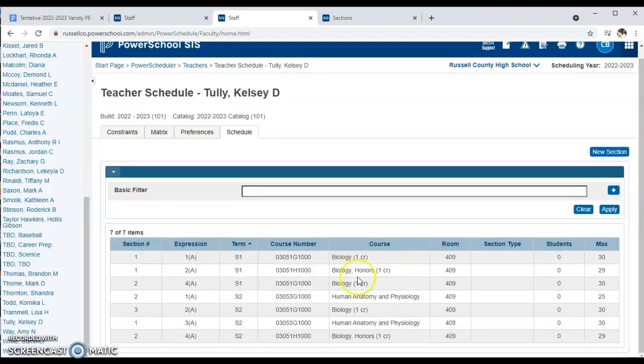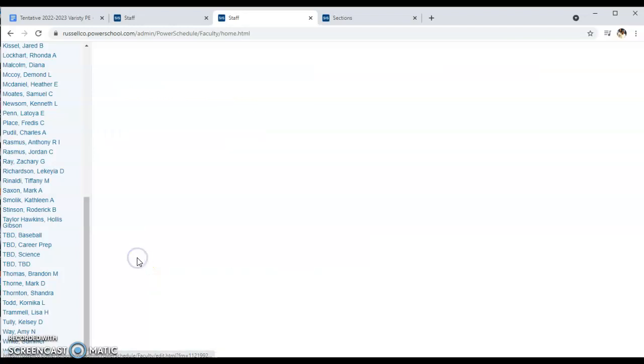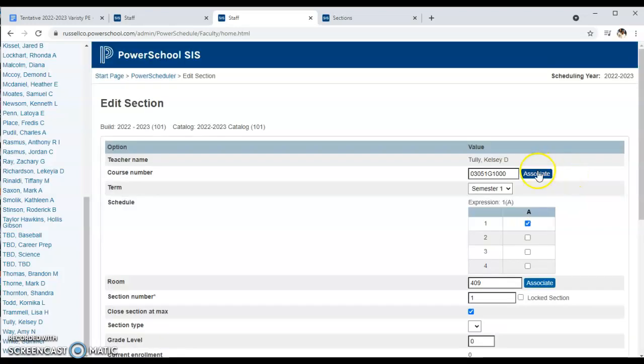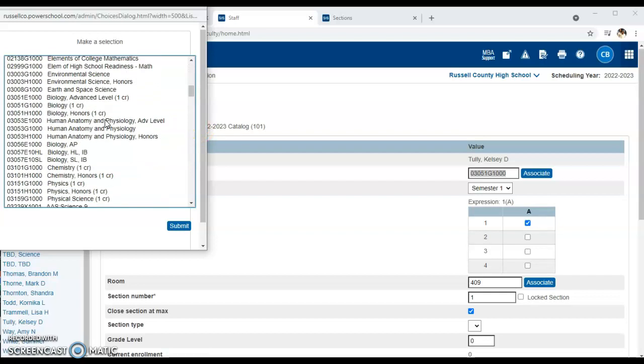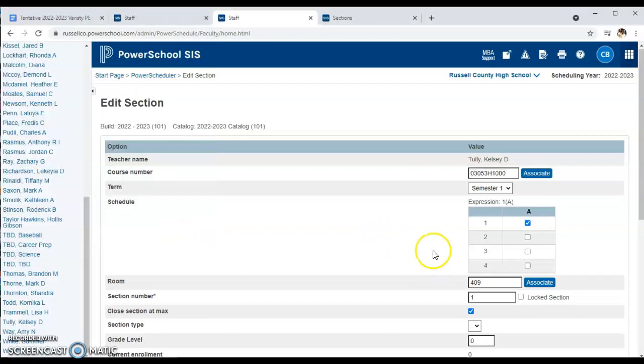And again, this is copied over from the 21-22 school year, and she's not going to be teaching a regular biology course. So we're going to change this biology course to human anatomy and physiology by clicking on the section. Associate it to the course we need it to. So we're going to scroll down to human anatomy and physiology, and that's going to be an honors course. We know that there are already 2 sections in there, so we're going to change this from section 1 to section 3.